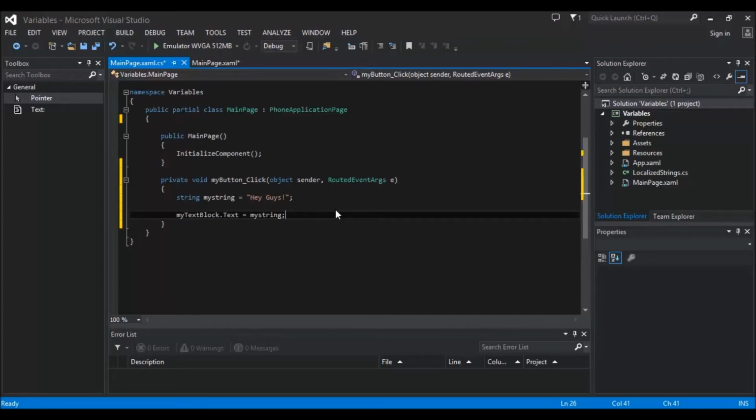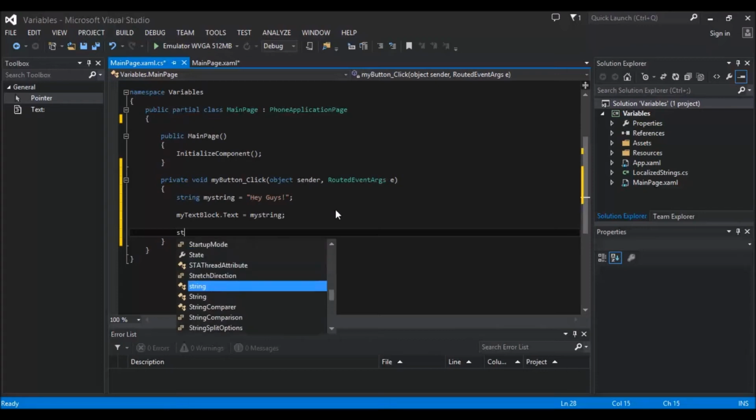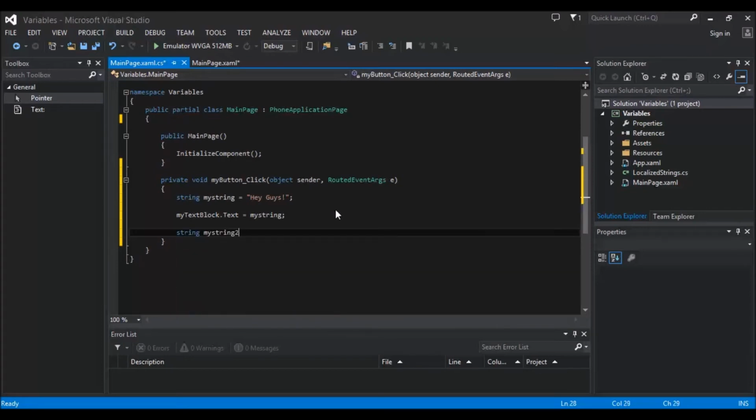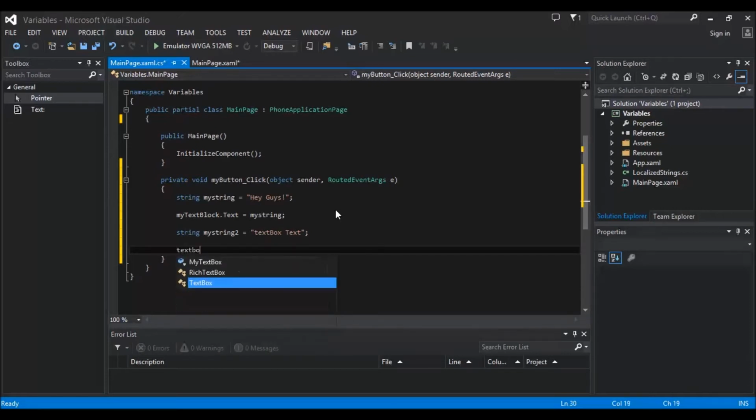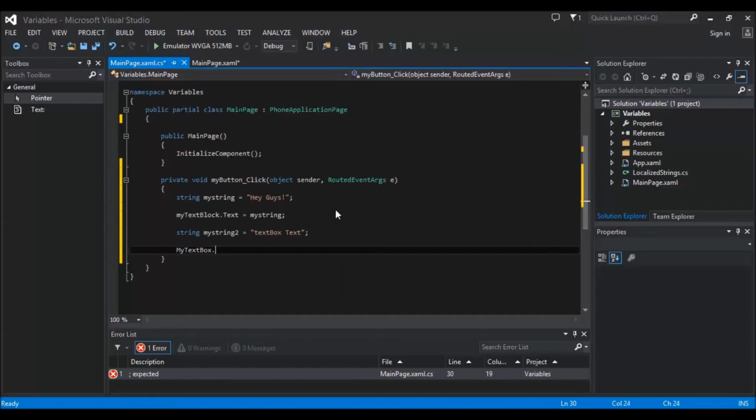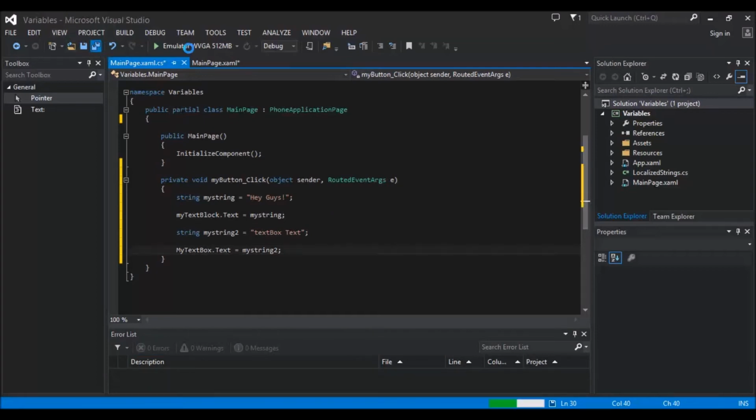What we could also do is have another string called my string 2, which will say text box text, and when we click our button, we will set the text of our text box to become my string 2. Now this might seem a little pointless, but it's just to help you understand how the text boxes and text blocks work, how we can pass these string values, and generally just how to make things work.